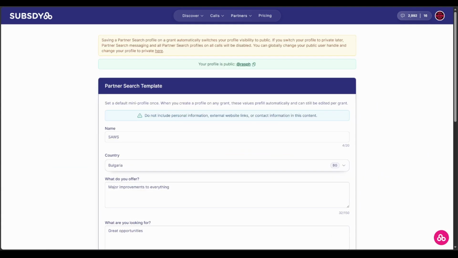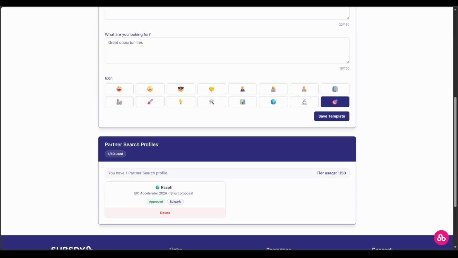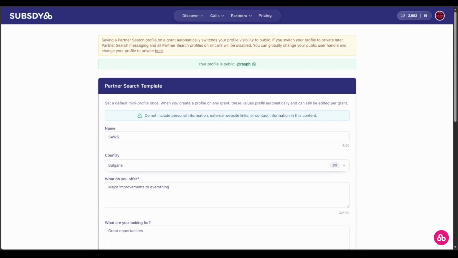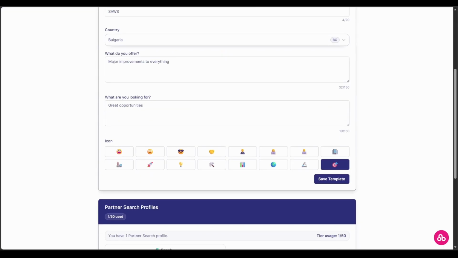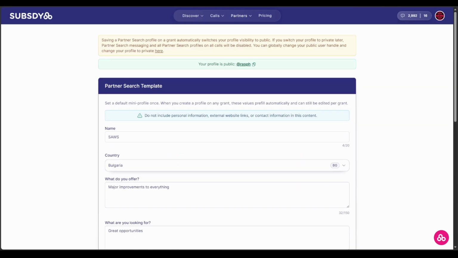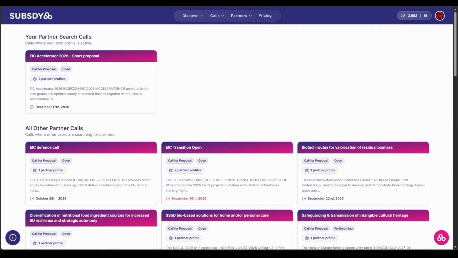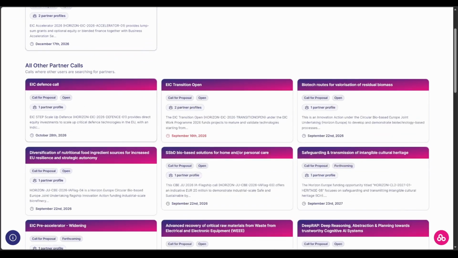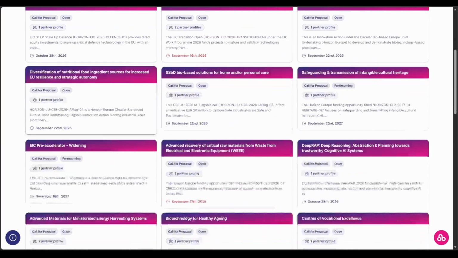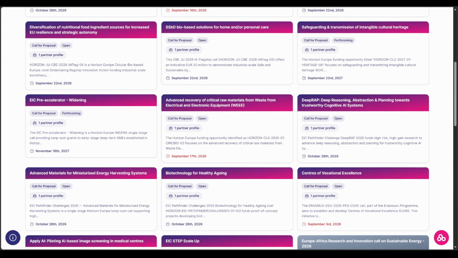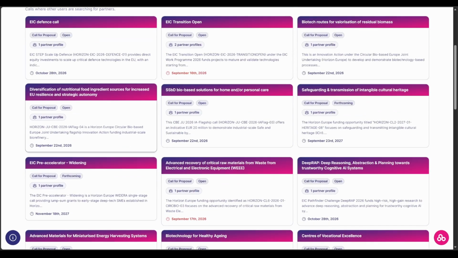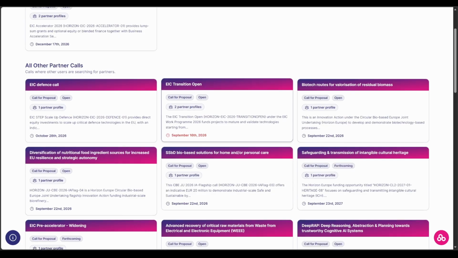And then you can also set your profile. So this is the profile that's automatically used. So you can, for example, change the name, change the country. What are you looking for? What are you offering? And then you can go to the partner search page. You can see where I have created my own partner search. You can see all the other grants or tenders that have partner profiles where some people have already created a profile. You can see, oh, EIC transition open. 2 partner profiles have been created.